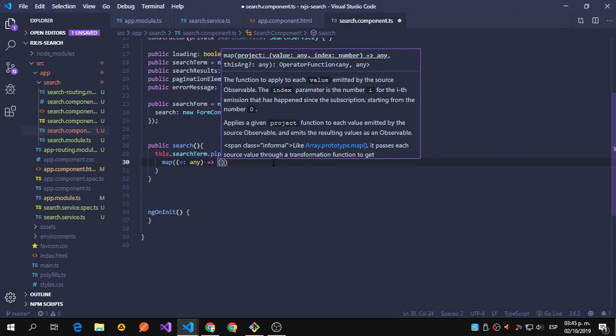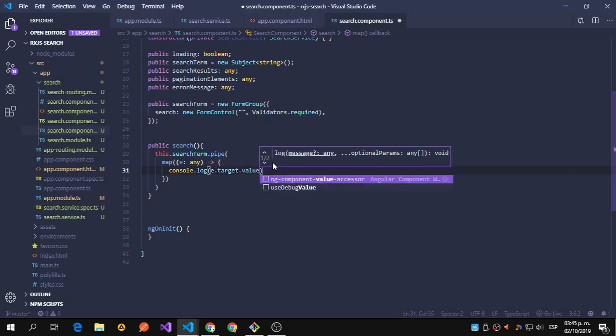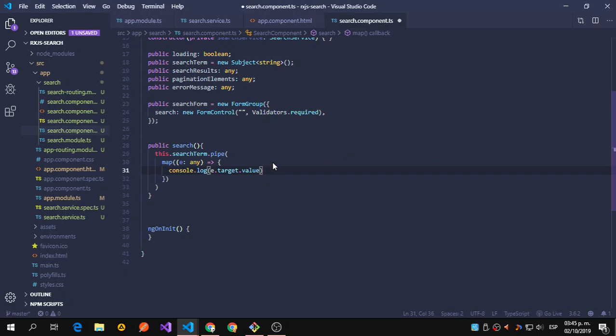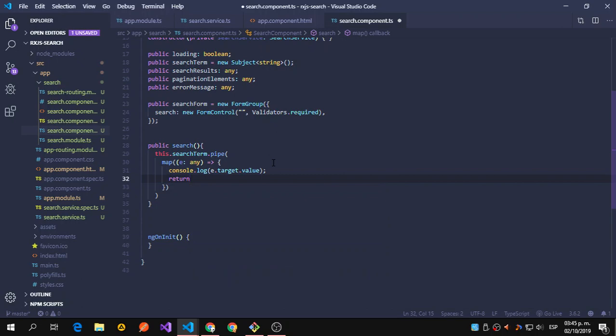And here we can say console.log value, event.target.value. We have that, and we need to return something to continue the stream. So return event.target.value. This is going to have the input values, and apart from logging that, we're going to return it into the next bit, so it continues the stream.